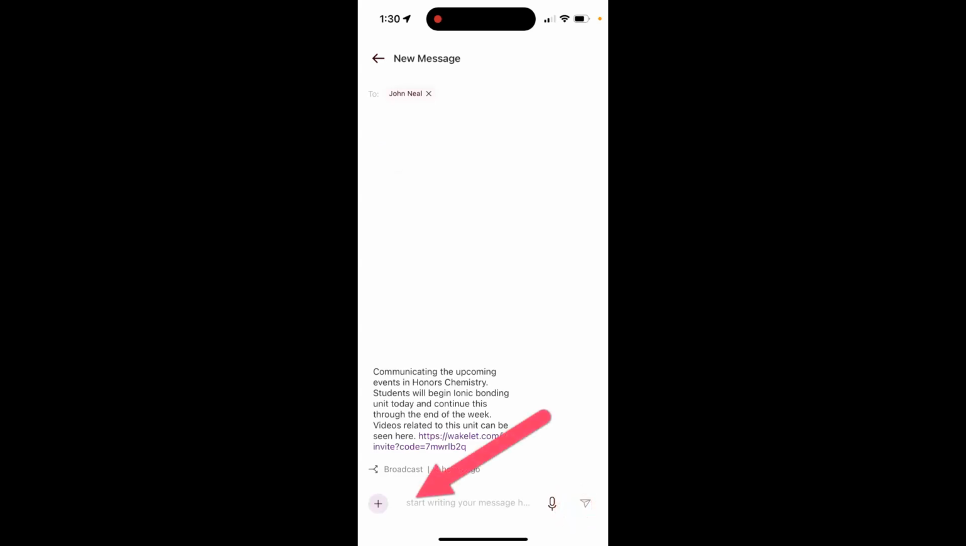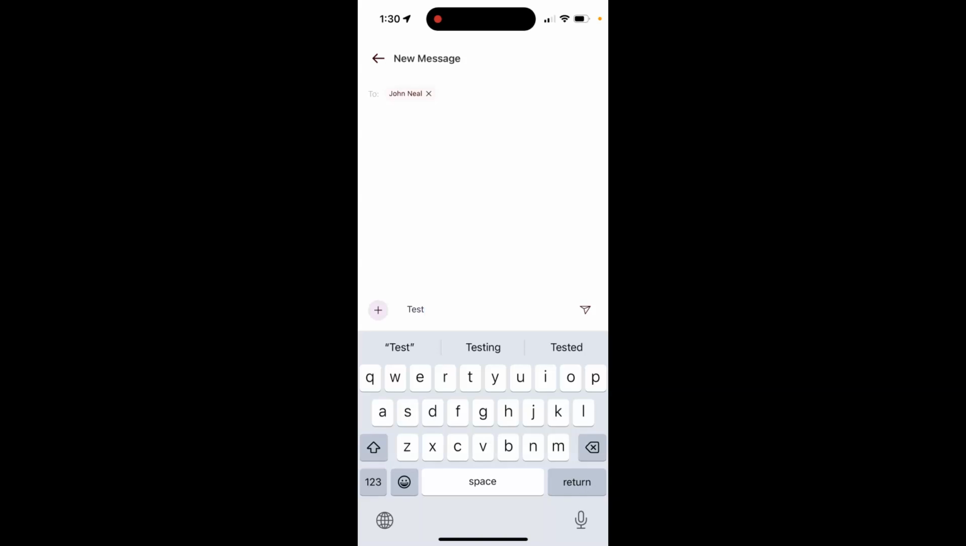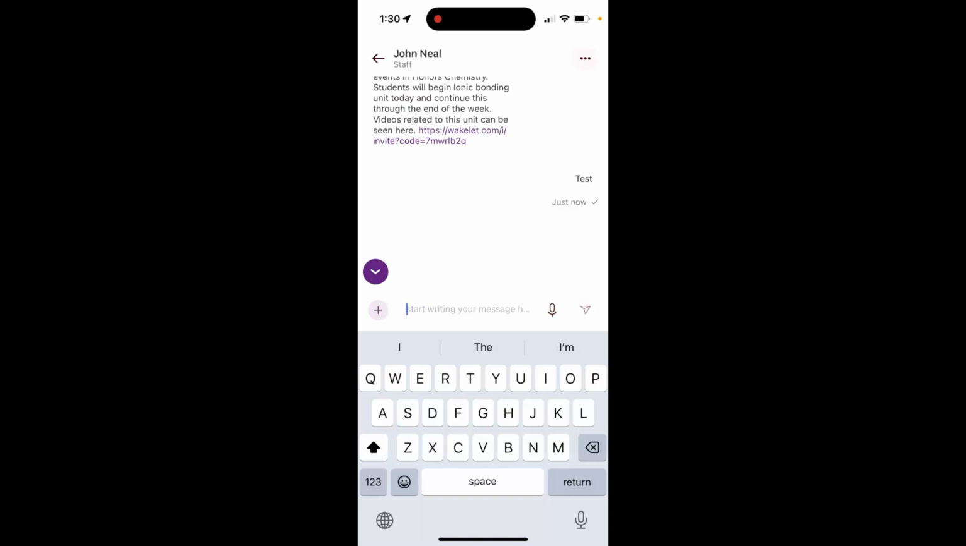And then I can begin typing a message to him. Once I have typed something, you'll see the paper airplane there at the right. And once I tap on it, it sends my test message.